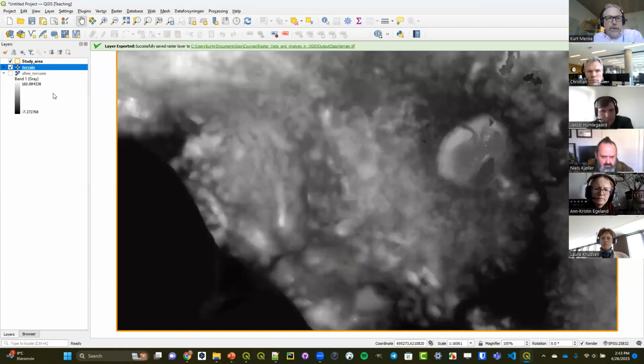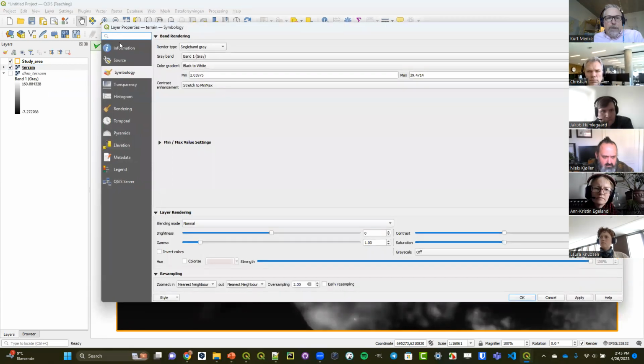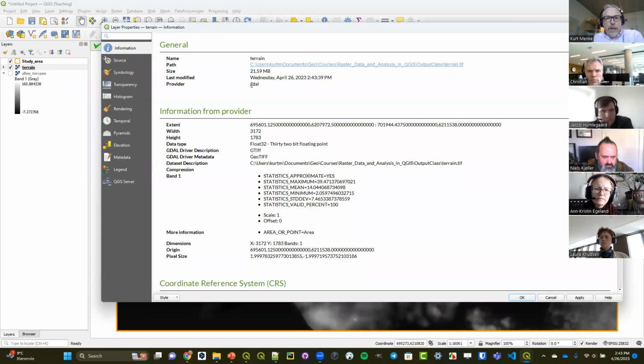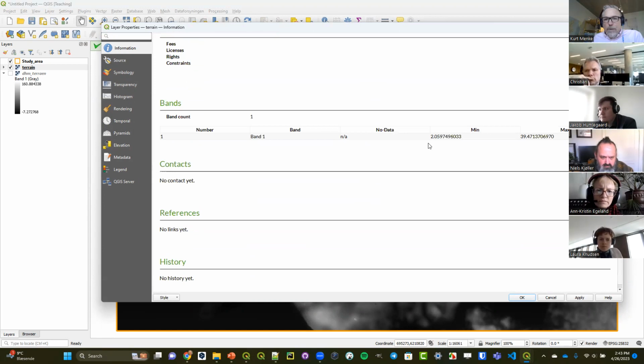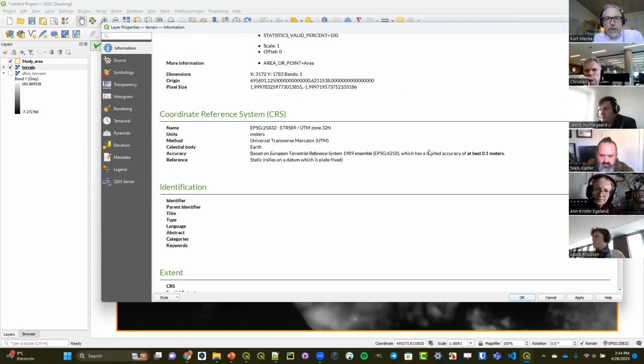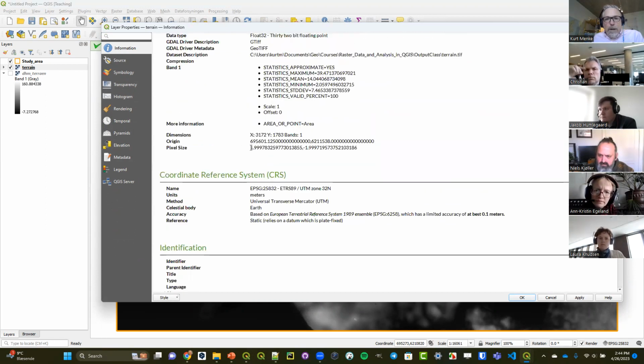I can turn off the original one, and now I have this local file-based data set. So I can see that this is on my local file system now, terrain.tiff. And if I go down to the resolution, you can see it's not exactly 2 meters by 2 meters.